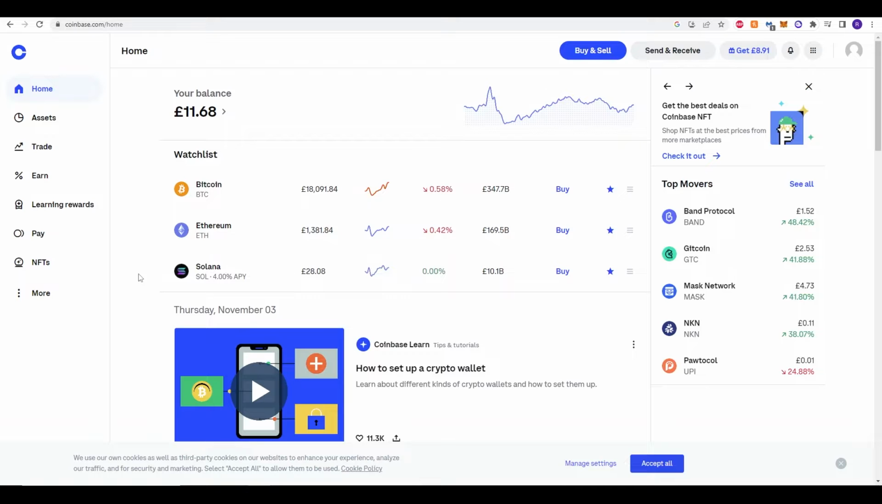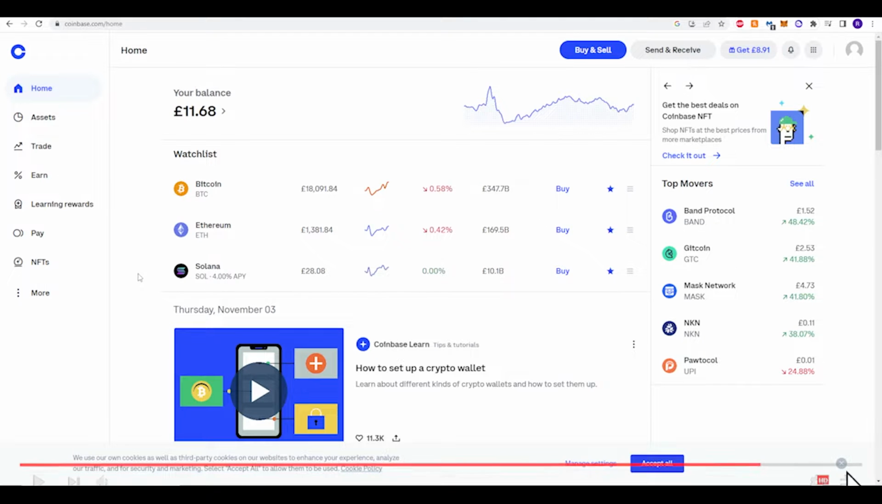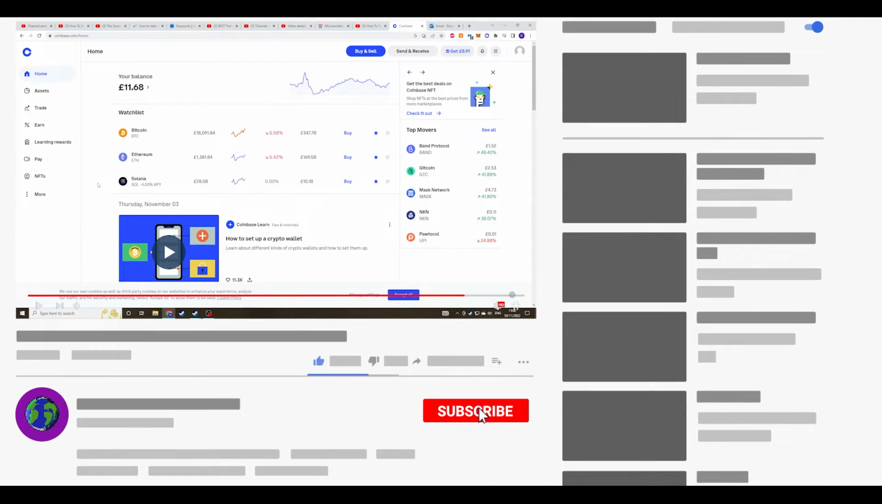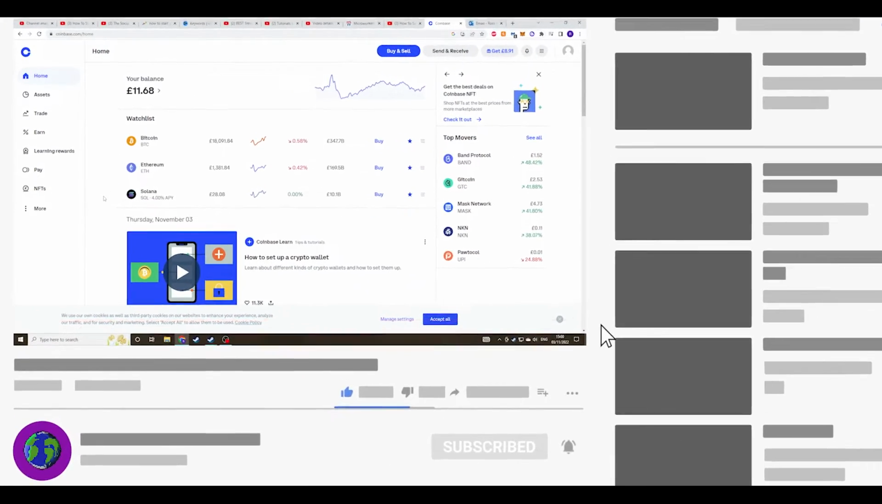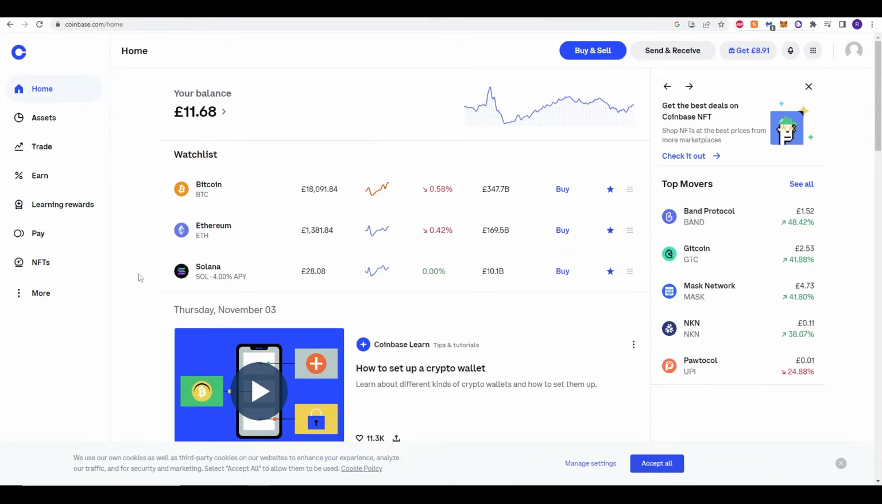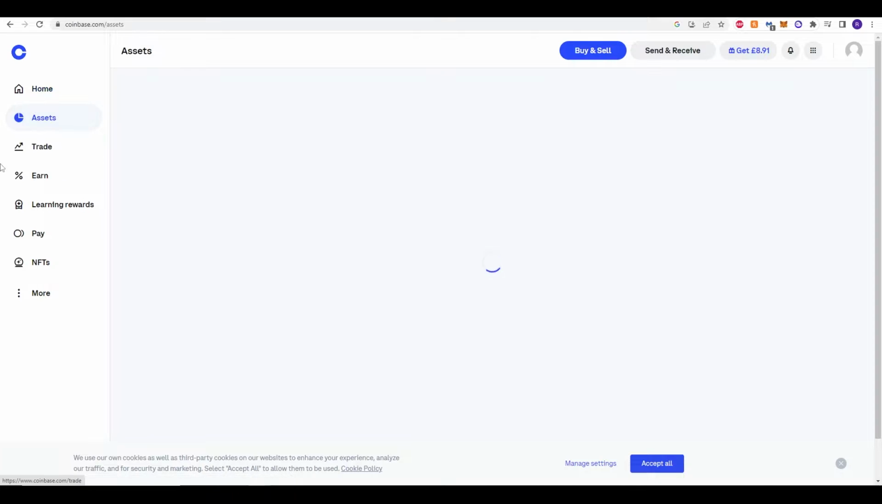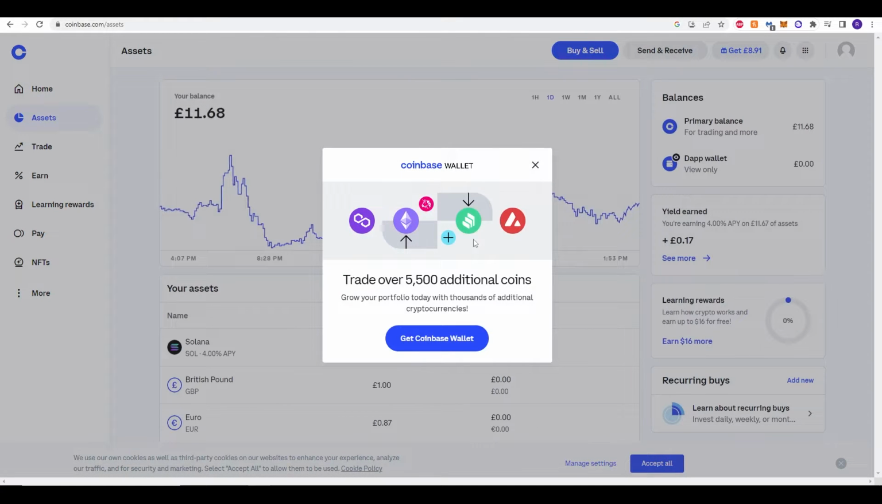And here we are now on the home page of Coinbase, and we are ready now to send cash out or withdraw our crypto and money into our bank account. Now over here you have a note of what your balance is. You can click over here to the left hand side to actually see what your assets are.